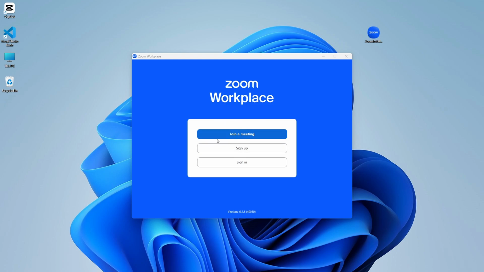And now here are two options called join a meeting or sign up or sign in. If you already have a Zoom account, then simply click on the sign in option, or if you don't have it, then click sign up. Or if you have any urgent meeting, then just simply click on join a meeting.